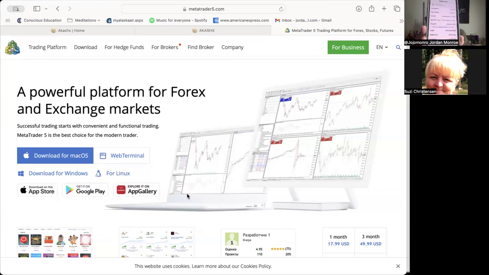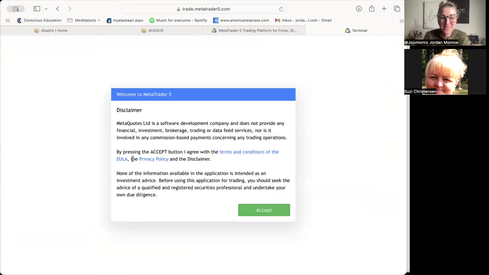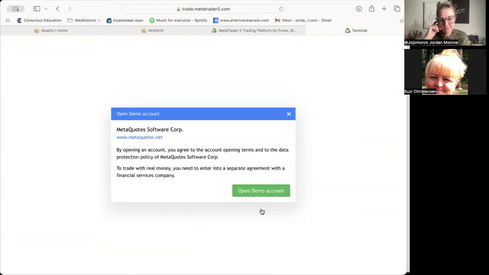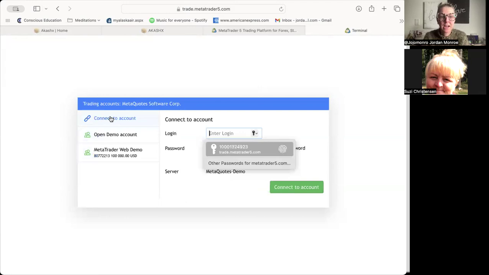Okay, so I'm going to take you over to your desktop now, and you're going to select Web Terminal. This is not going to be my demo account, so you don't have to copy passwords. I'm going to change out and make a new one after this. You're going to hit accept, and you're going to open demo. It's creating a new one here, so hang on one sec. Connect account. This is where you want to go. You want to connect to an account that you just created on your app.